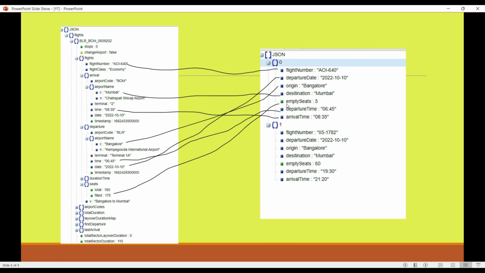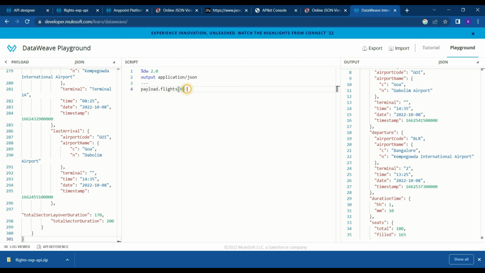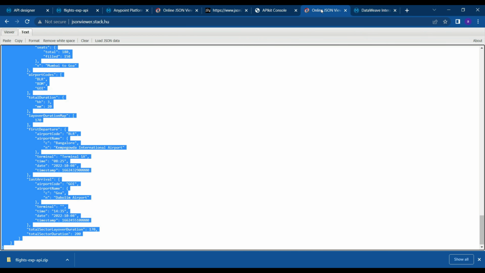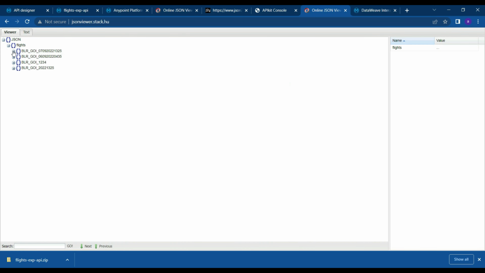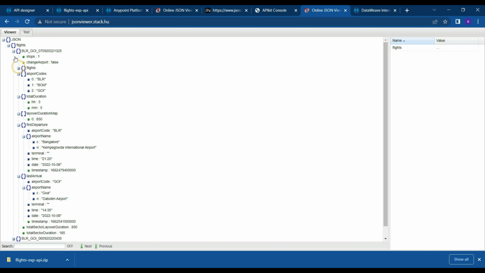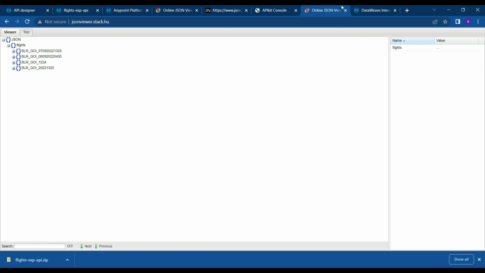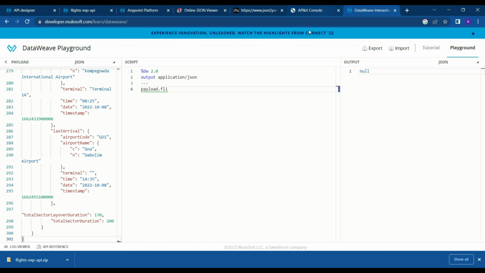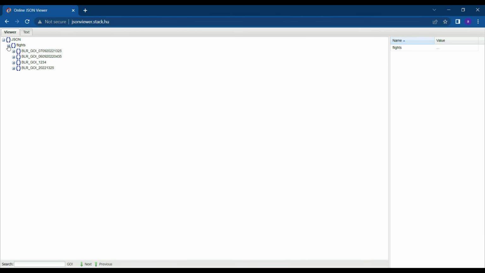So instead of doing it from the IDE, this is an interactive playground where we can do the response mapping, because on the left side we have a payload. We just copied the response from the REST API, right? This is the response that we have copied. We have flights information, so we have copied the exact same response. On the left side we pasted the payload, and in the middle we can write the script, right?